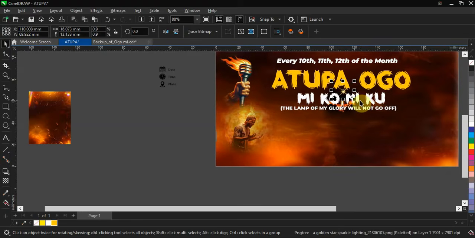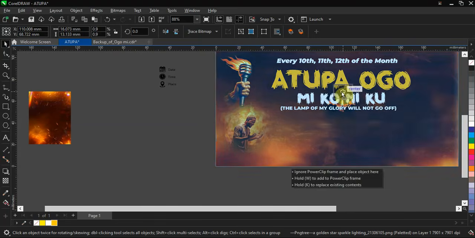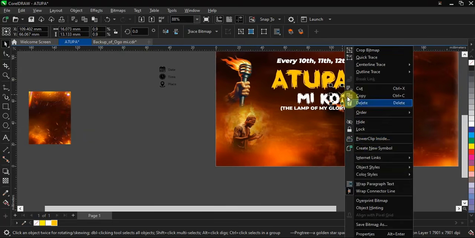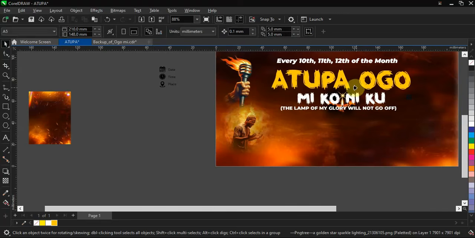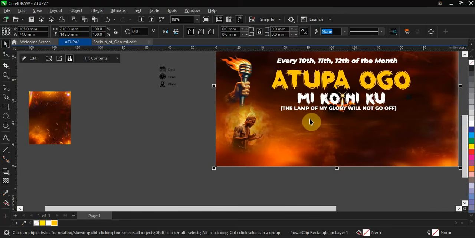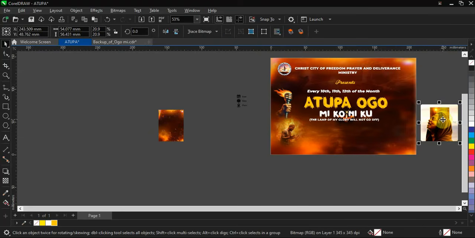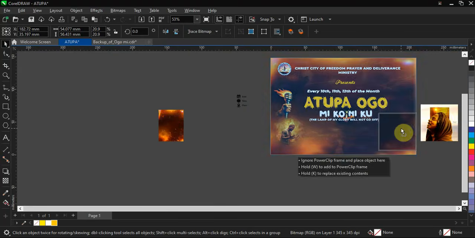It's too much. Bring it down. I use the arrow key on my keyboard there. All right, so with that I can do a kind of power clip inside. So it's already power clipped. So what I will do next is I want to bring this in. Okay, this will come in, so it's going to be here.